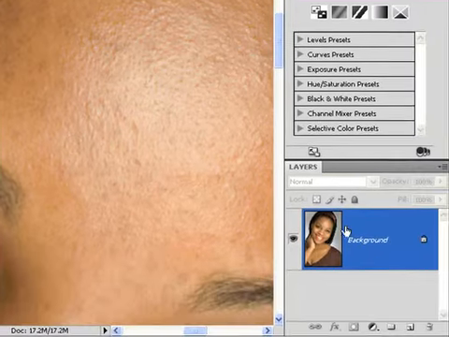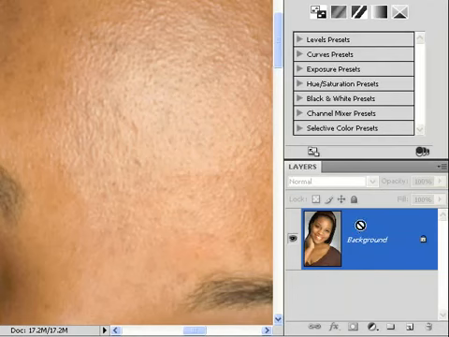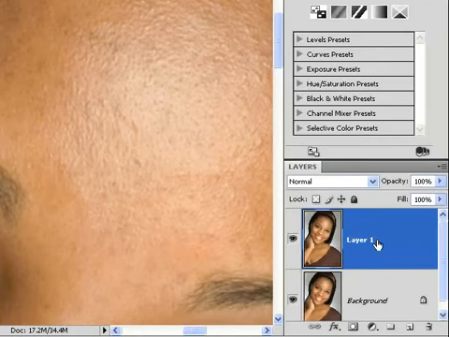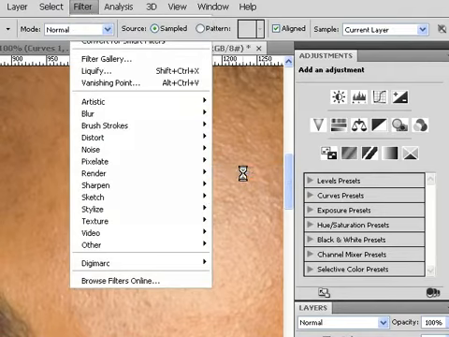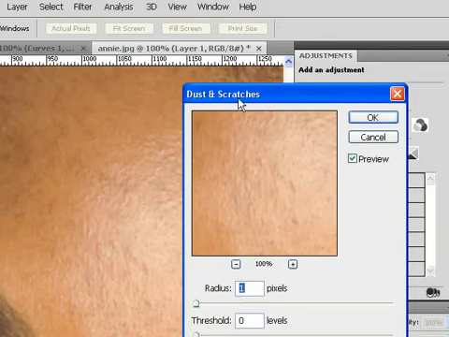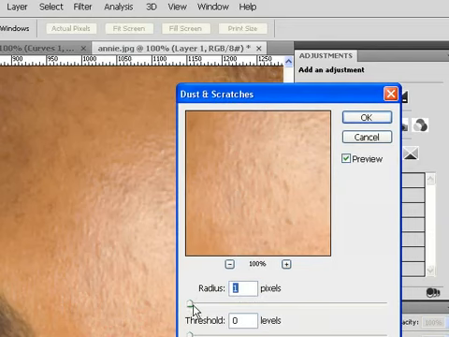What we want to do first is duplicate our layer. Control or Command and hit the letter J on your keyboard. That will duplicate your layer. Next thing we want to do is guide our way up to Filter, Noise, Dust and Scratches. Now what this palette's all about is you have your radius.